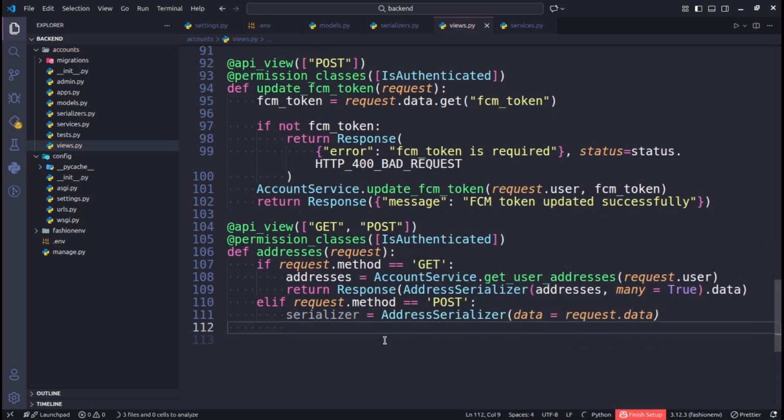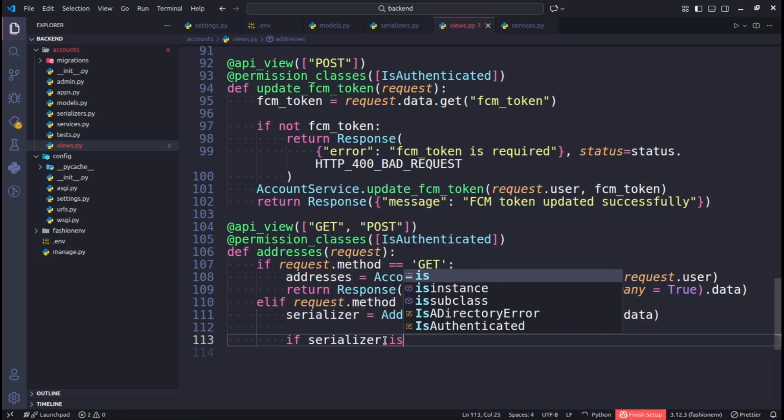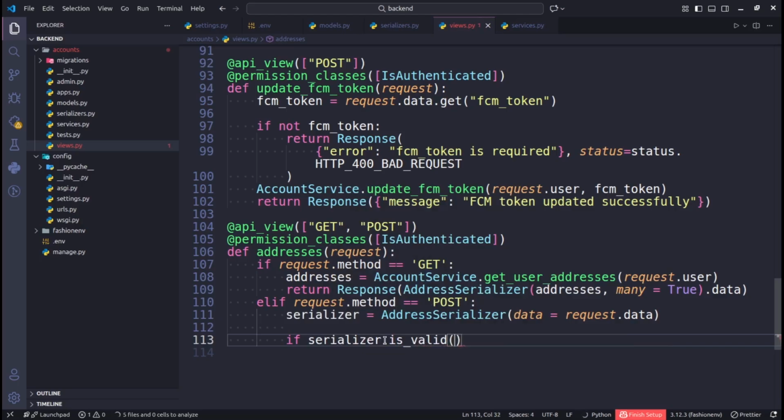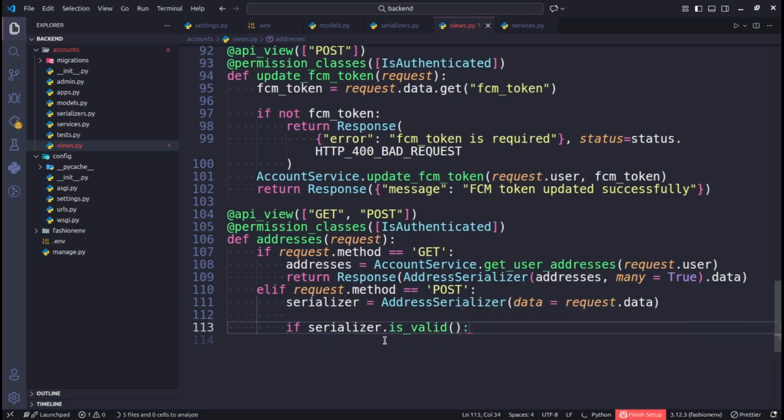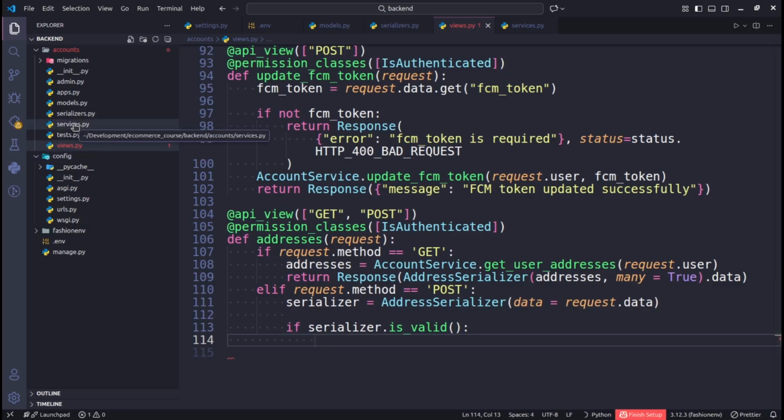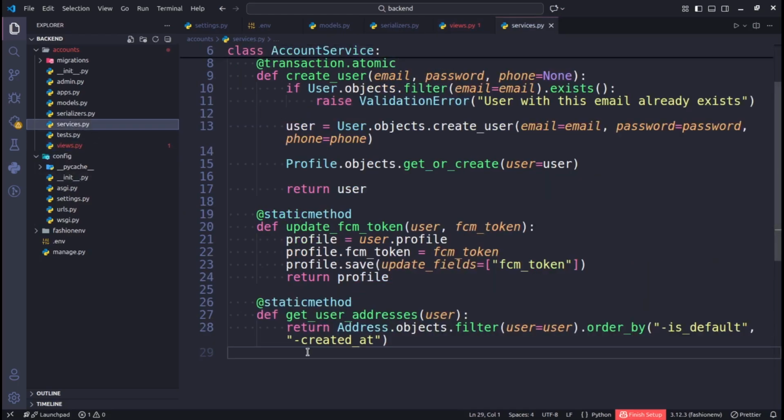Also from there we need to make sure that the serializer is valid before we send it to our database. So we're going to say if serializer.is_valid, if it is valid here, we need to use the service so that we'll be able to create the address. Okay, so just need to come here and then we need to create that method.